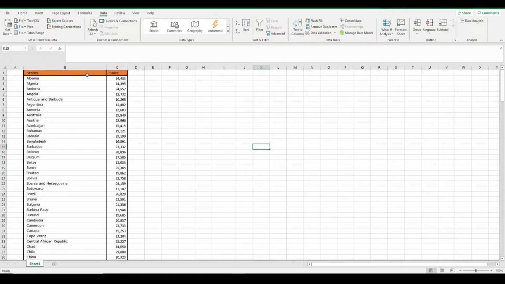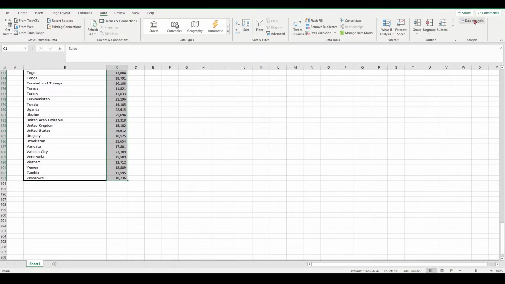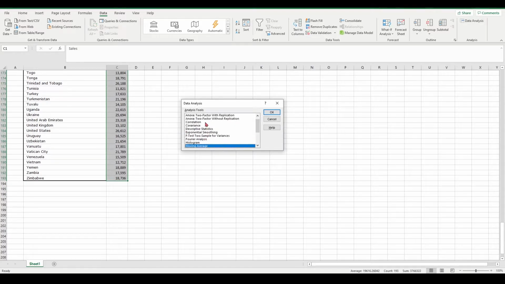So here is our table that represents sales of various stores of a retail chain. To start our descriptive statistical analysis, all we have to do is select the sales here, and click Data Analysis. There are many tools available under Data Analysis. Many of these tools you have learned in the statistics course already. So I'm going to select Descriptive Statistics.